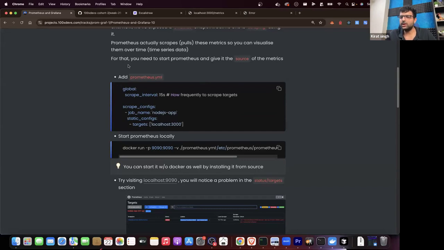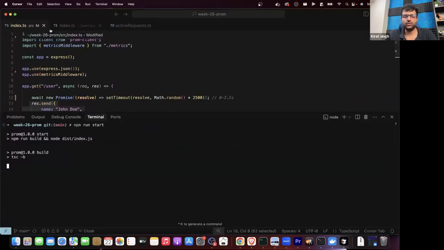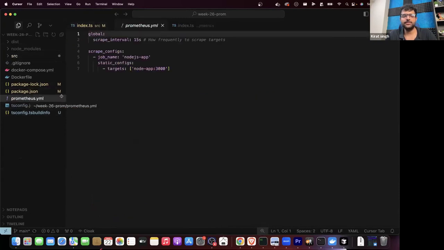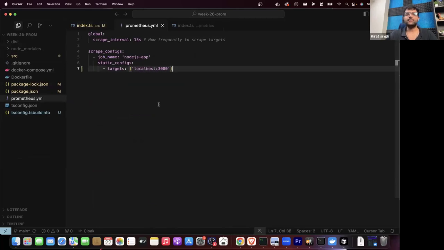To do that, you have to tell it where to pull from. So let's create a prometheus.yaml file. I think it might already exist. If you look at the code, you'll find a prometheus.yaml file. And you might be tempted to do this. Here, my prometheus.yaml looks like this.